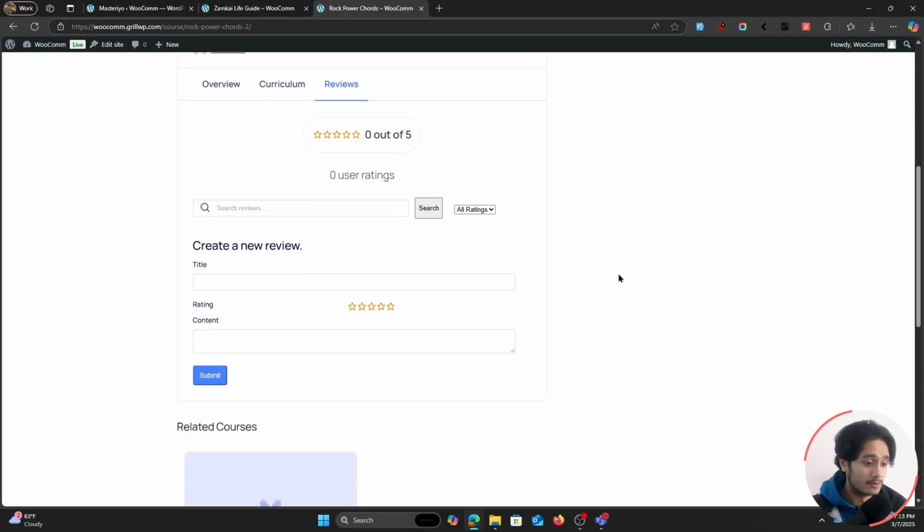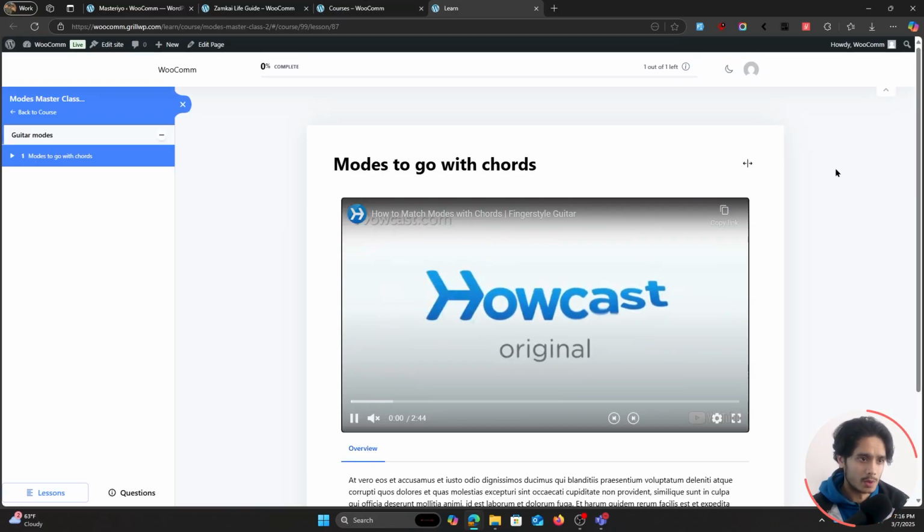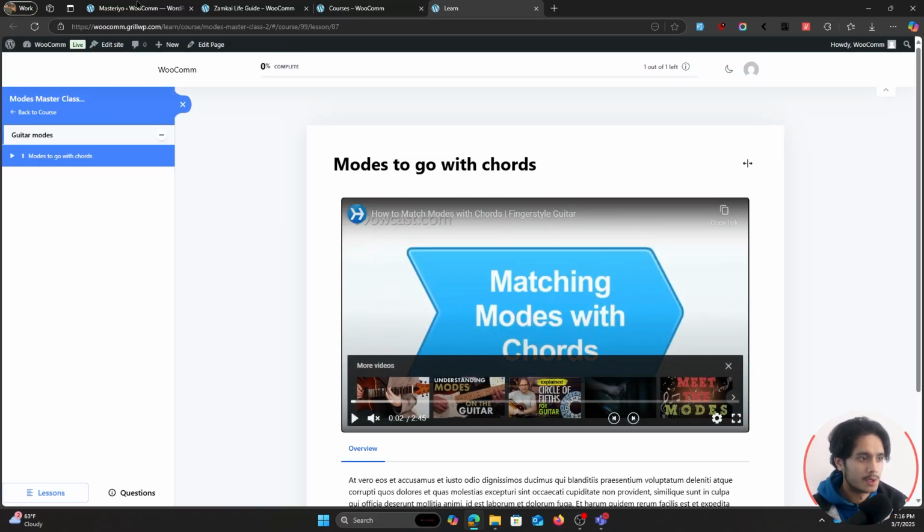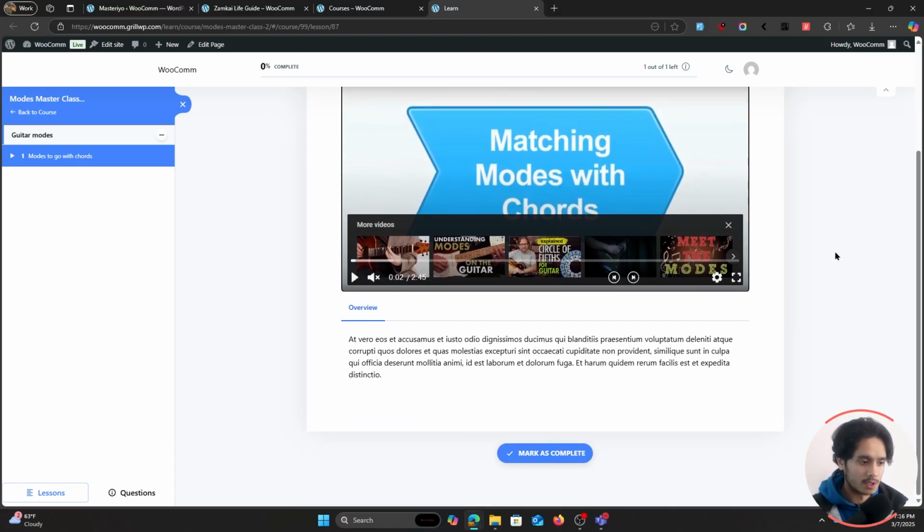And yeah, people can also leave reviews. So here, if I click on start course on any one of these, this is what the course viewing experience would look like for your user. Obviously, this admin bar won't be there. But besides that, this is going to be the viewing experience for your user.